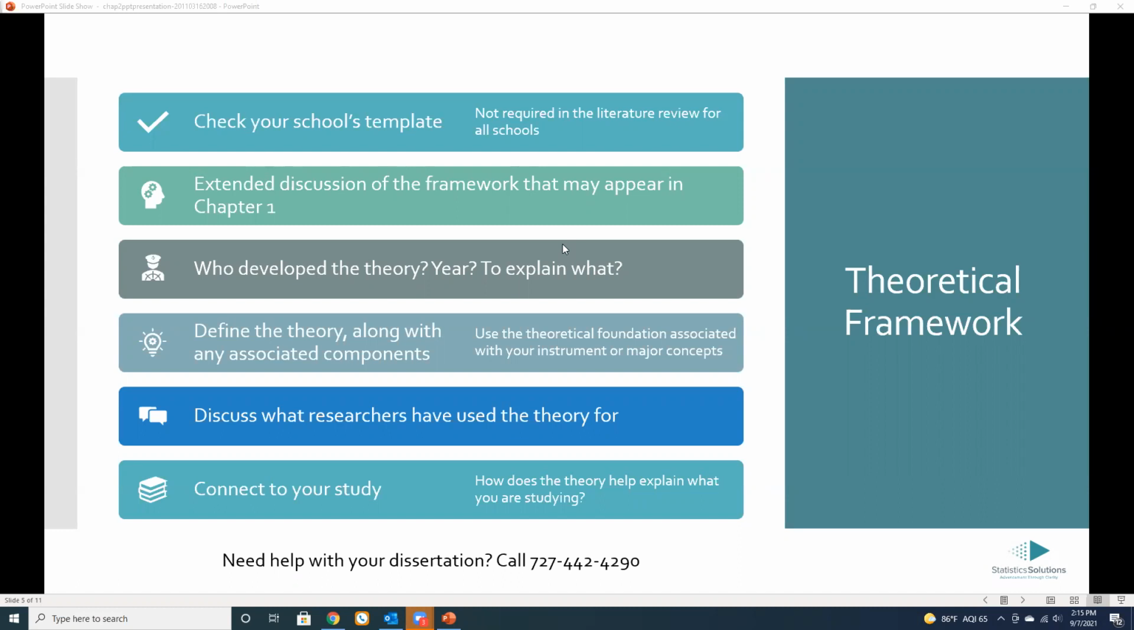Right, conceptual framework is very similar, except that sometimes for qualitative studies, there may not be a theory that you can rely on. So you may need to bring in a couple of major concepts that are associated with your topic and combine those to make your conceptual framework. But everything else still applies about how to go about it: who developed the concept, how does it help explain your topic, etc.